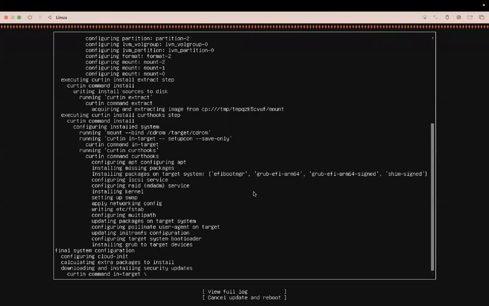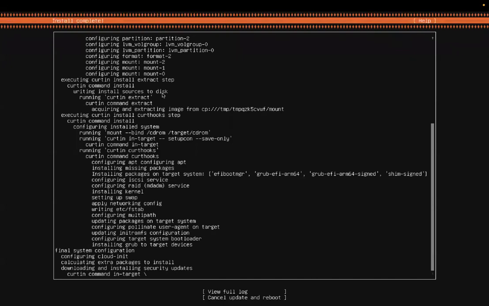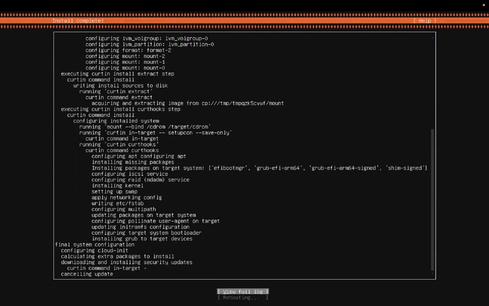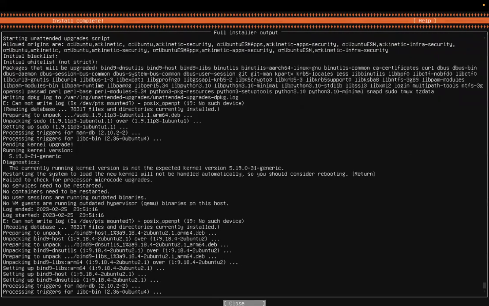Here you can see the system is trying to update, and if I look at the top, installation has been completed. So you can click on reboot and cancel update, and you can click on reboot. Select that option and press enter. Now I think it's complete. You can click on close.